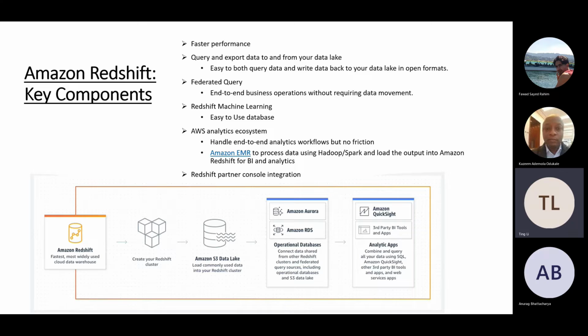Redshift uses machine learning to predict and analyze queries to get faster performance, and handles end-to-end analytics workflows without friction. Use Amazon EMR to process data using Hadoop and Spark and load the output into Amazon Redshift for BI and analytics. With the AWS analytics system and partner ecosystem, you can build a secure, compliant, cost-effective platform for any use case. You can accelerate data onboarding and create valuable business insights in minutes by integrating with select partner solutions in the Redshift console.